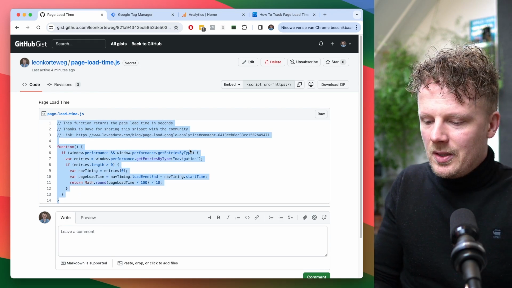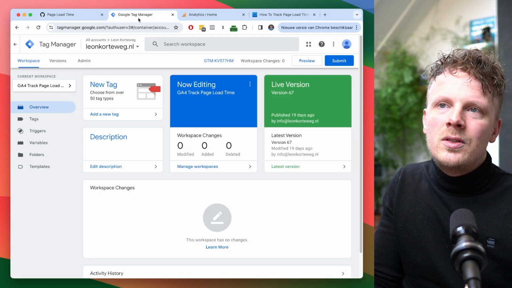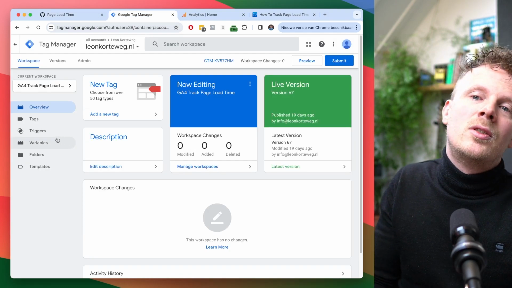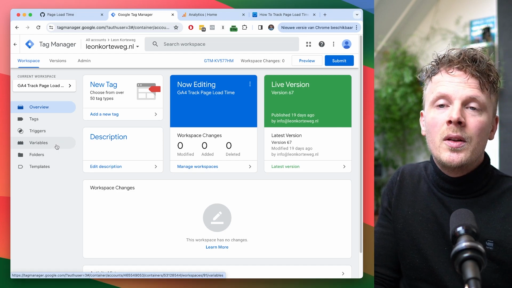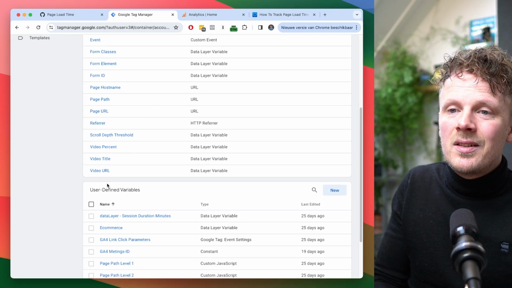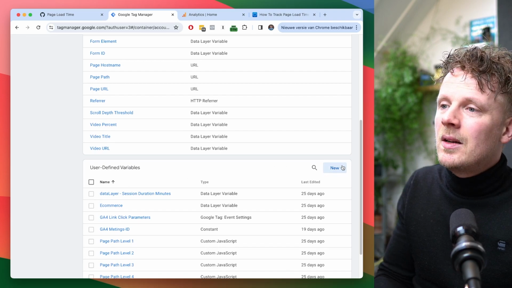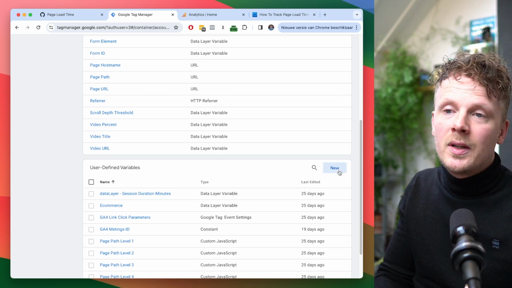Just go ahead and copy this small script and let's go into Google Tag Manager, because the first step is to make a new variable. So under variables, we're going to look for the section user defined variables. And here we're going to create a new user defined variable.